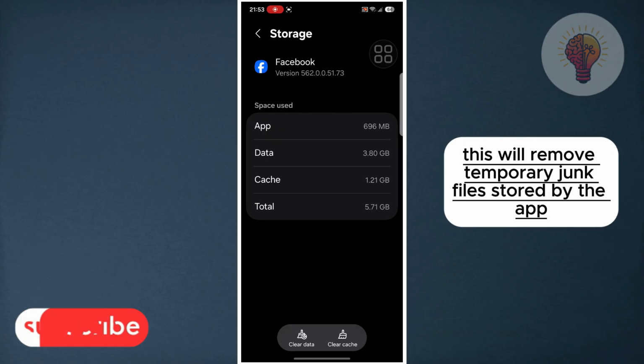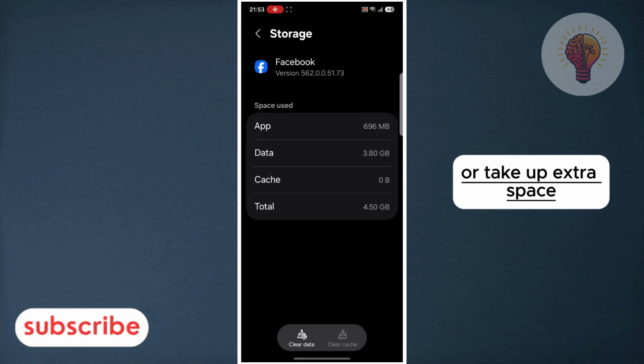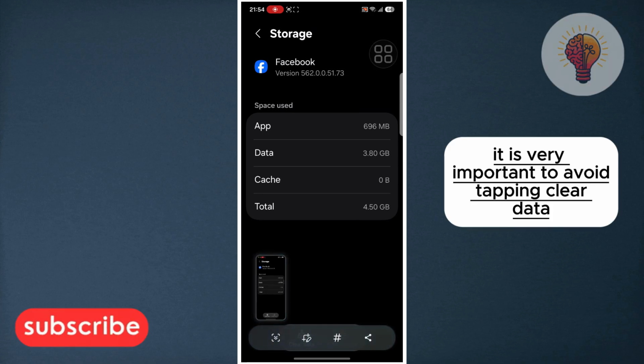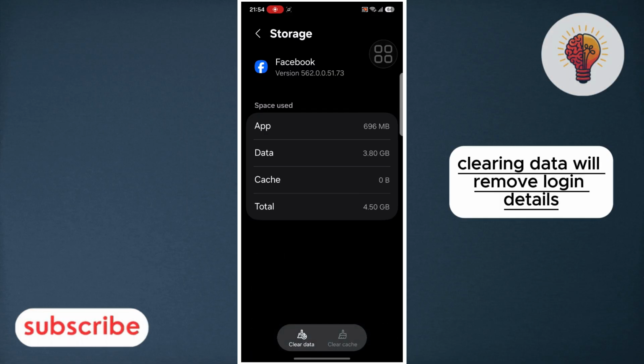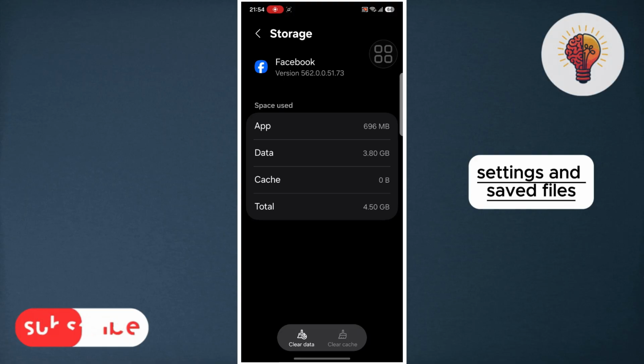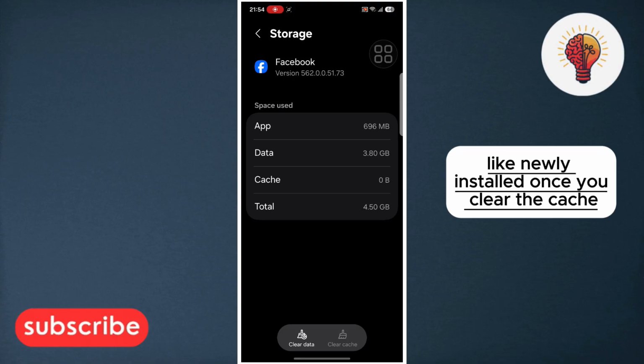This will remove temporary junk files stored by the app that can sometimes cause glitches or take up extra space. It is very important to avoid tapping Clear Data unless you want to completely reset the app. Clearing data will remove login details, settings, and saved files, which means the app will start fresh like newly installed.